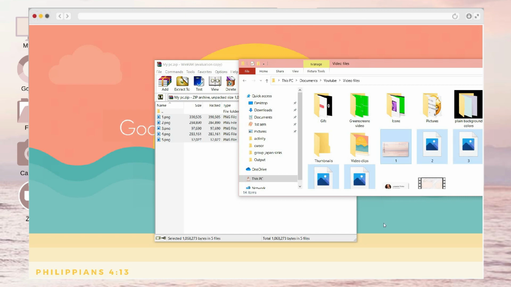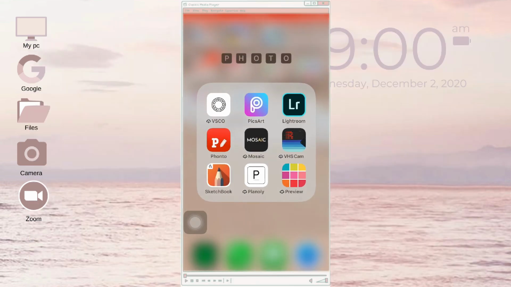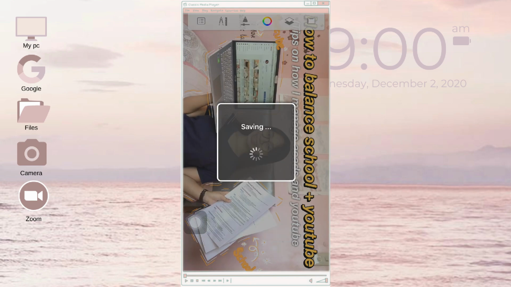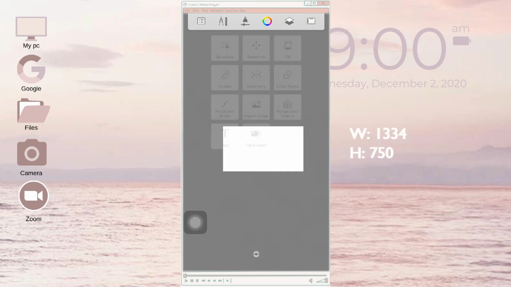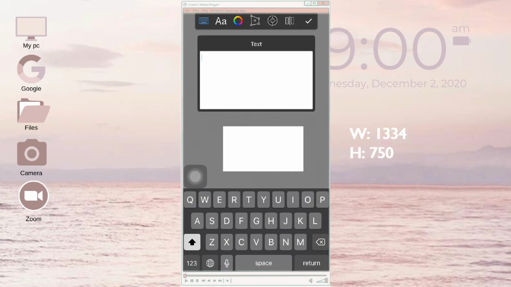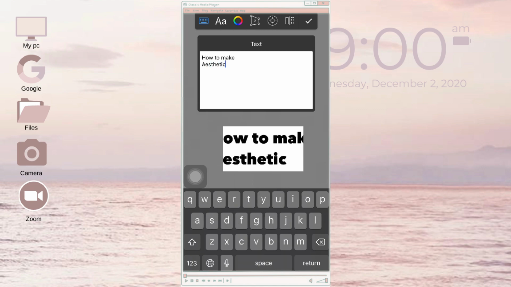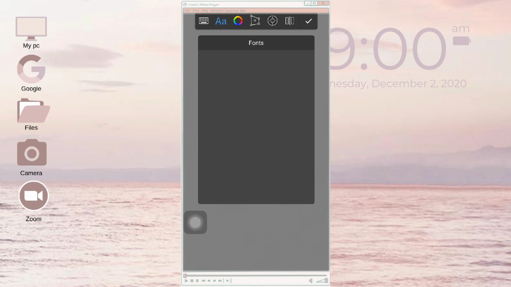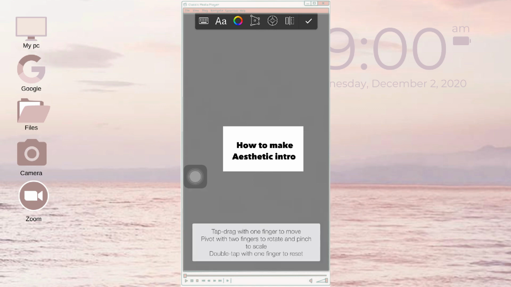So in here, for the next one is I'm gonna teach you on how I make those GIF doodles words. So in here, I'm just gonna open a blank canvas. The width of this one is 1,334 and the height is 750. Then just click create. After that is I just add a text. So here I'm just resizing it.